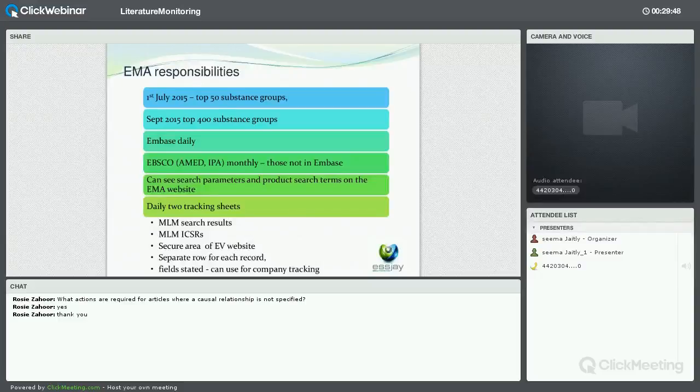What is interesting, though, is you can see very clearly the search parameters and the product search terms as well on the website. So if you go onto the EMA website and type in EMA, or if you go on to even Google and just do EMA literature monitoring, it comes up with a nice page that summarizes everything, and you can see the search terms there in the various documents, either for the search parameters or your product as well. And it gives you an idea then of kind of how you should be constructing your own search strings.